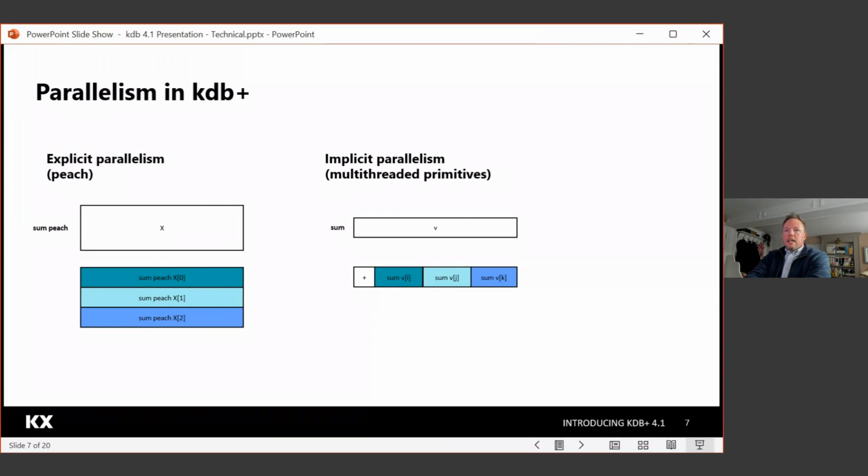Parallel processing currently in KDB Plus is carried out either explicitly via calls to Peach or implicitly through the use of multi-threaded primitives. In both cases, we will split up a task in such a way that it can be processed by multiple threads working in parallel. In the case of multi-threaded primitives, if we have large vectors, we'll split them up such that we can work on different parts of the vector at different times and pull it all together at the end. Again, all transparent to the users. In this diagram, which will become important in a minute, the different colors represent different threads of execution that the work is being carried out at.